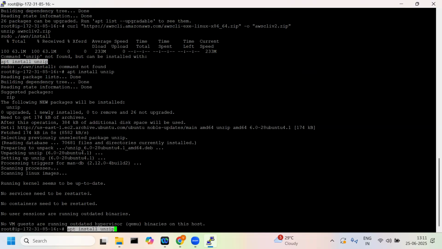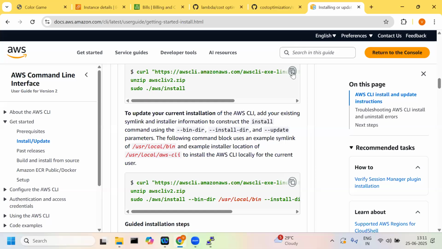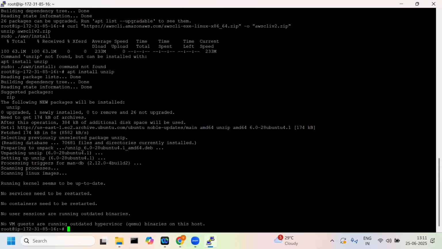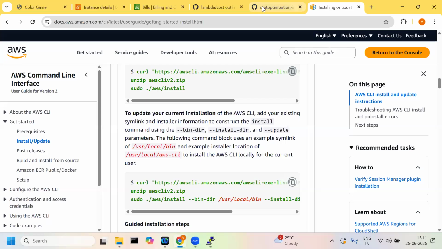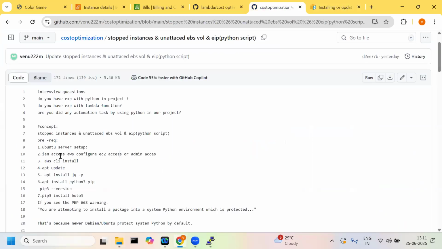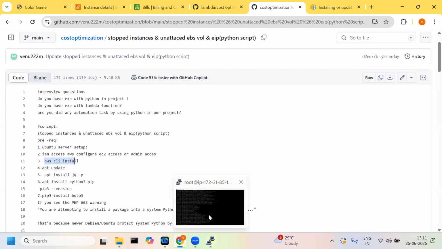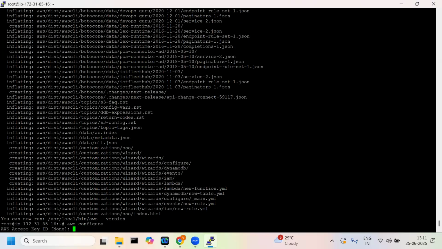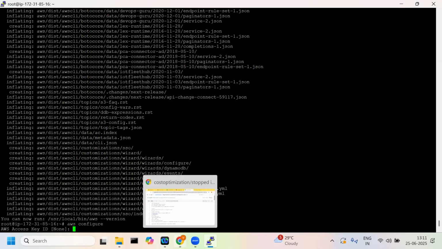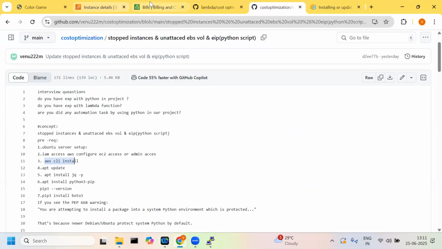Let me copy again for installation. Okay, it's done. So let me go with the CLI installing now, and I need to configure AWS configure. Okay, AWS configure. I need to create the users and provide our access.